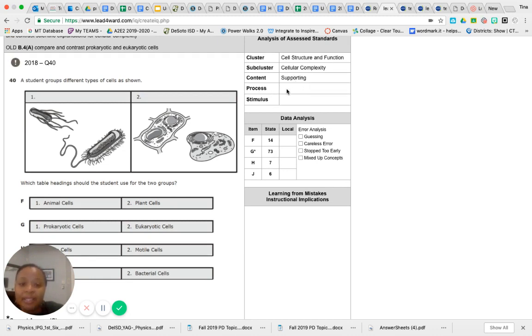If it has a processing skill, a link to it, it will tell you the processing skill. And then it tells you some great information. In the state of Texas, they tell you the percentage of students who actually chose each one of the answers. Now, it marks the correct answer with a star. And this is actually a pretty good response because 73% of the students in Texas in 2018 for this question 40 chose the right answer.